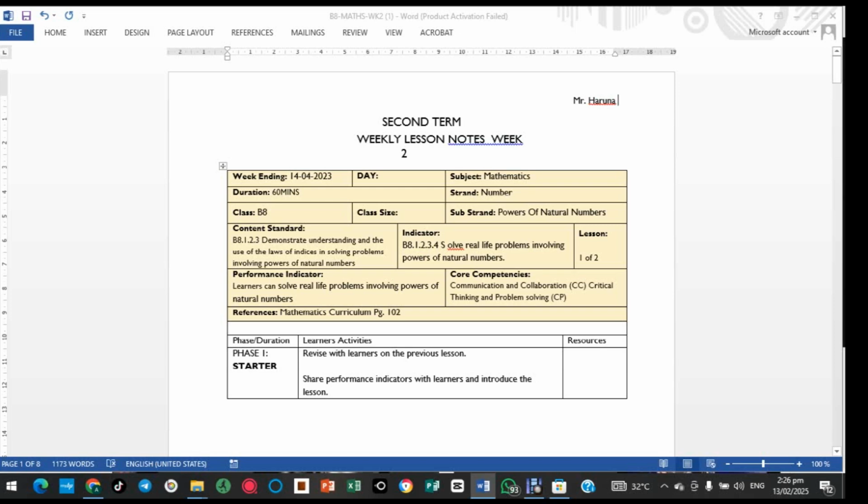Here you see this one, the person prepared it in 2023, but this time around you want to use it for this current situation. So what is the week ending for week 2 in your preparation? You put your cursor here and delete it, and then you type the real date for the week ending, assuming in 2025 you are preparing it.